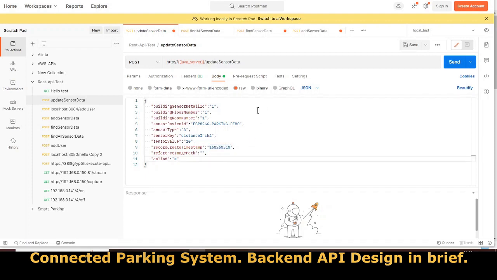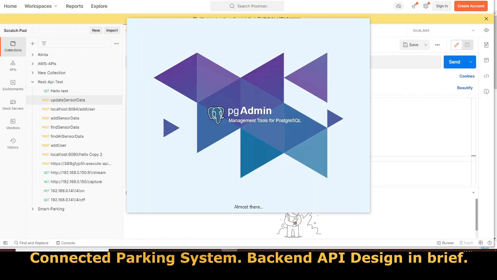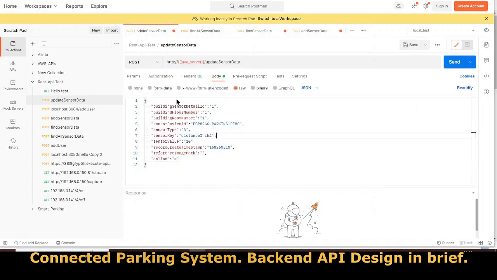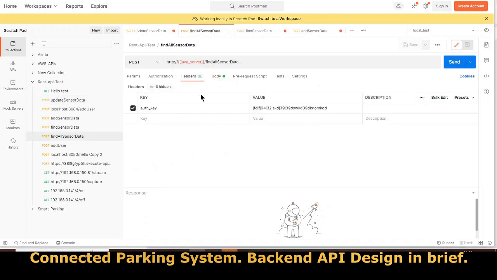Now if I update these, let me, pgAdmin is taking time. This is the sensor key, distance inch 4. The value is 20. Before that, let me show you the find all data.